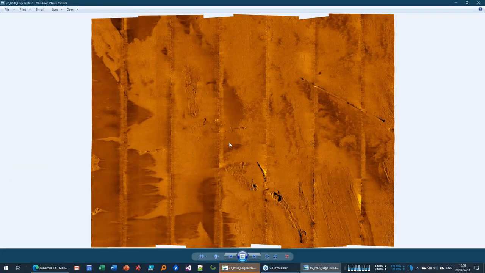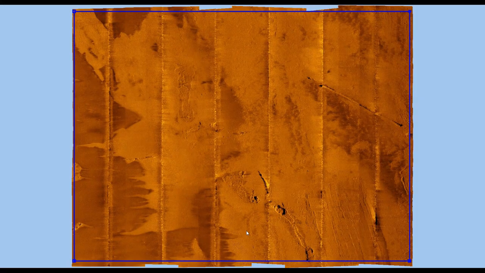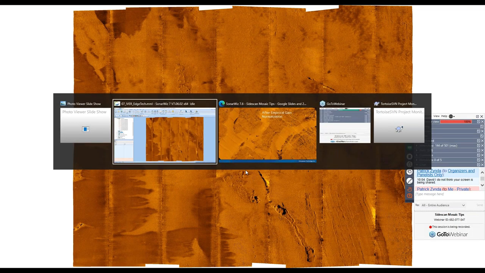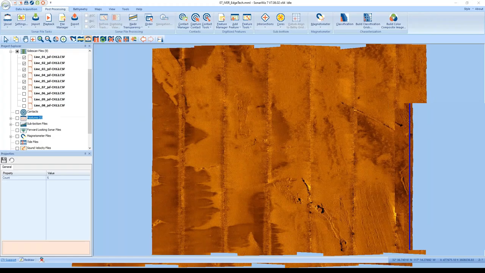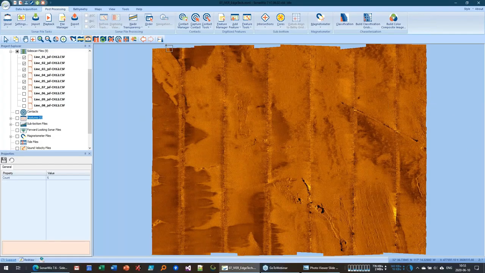Takes a minute, it opens it up. And if we click full screen, it looks really nice. But you notice it's got these rough edges on here.